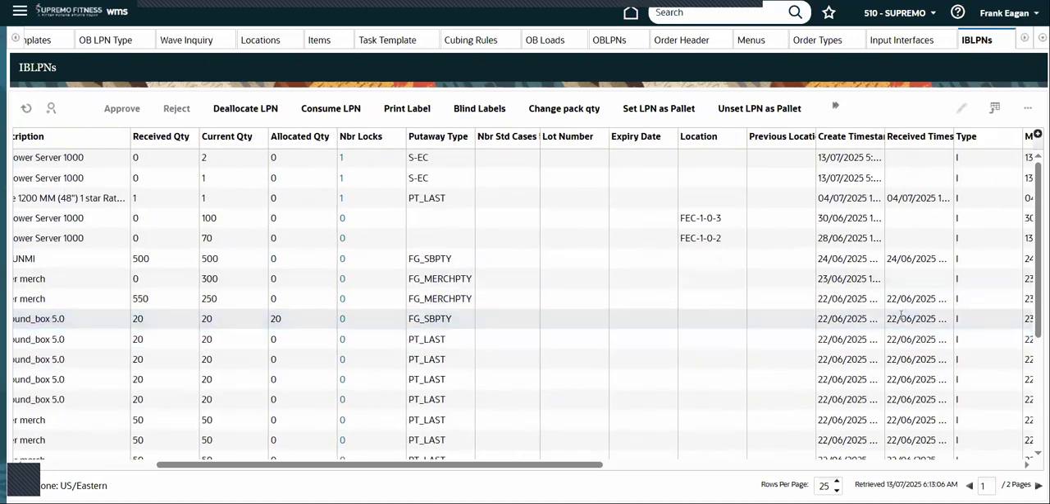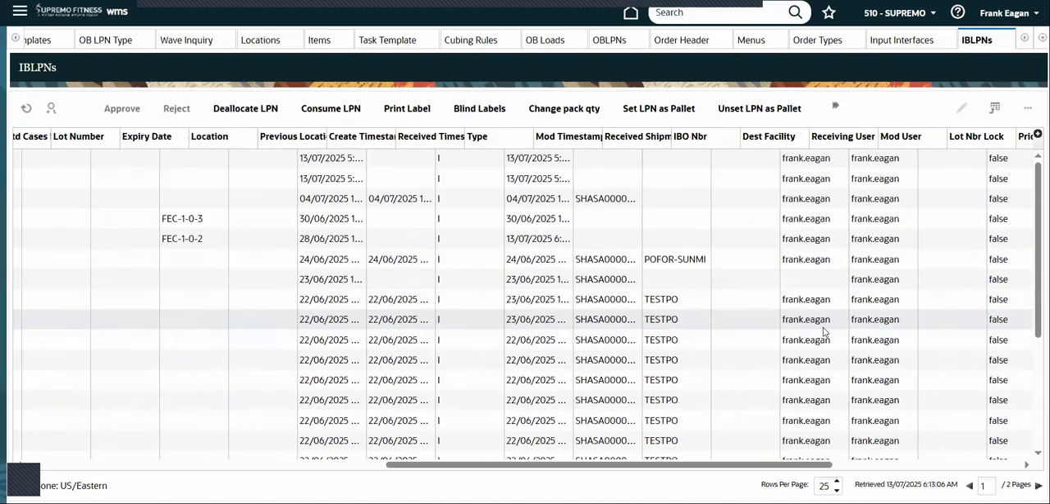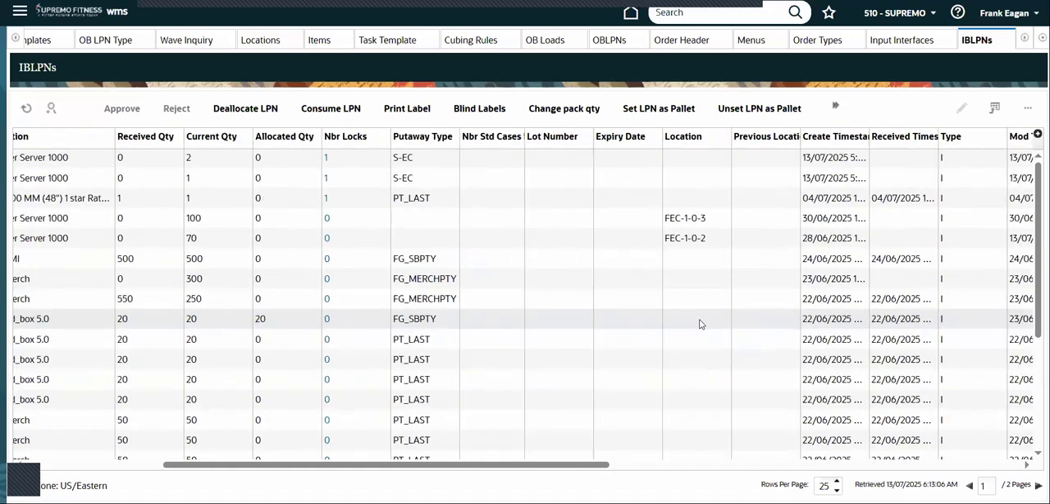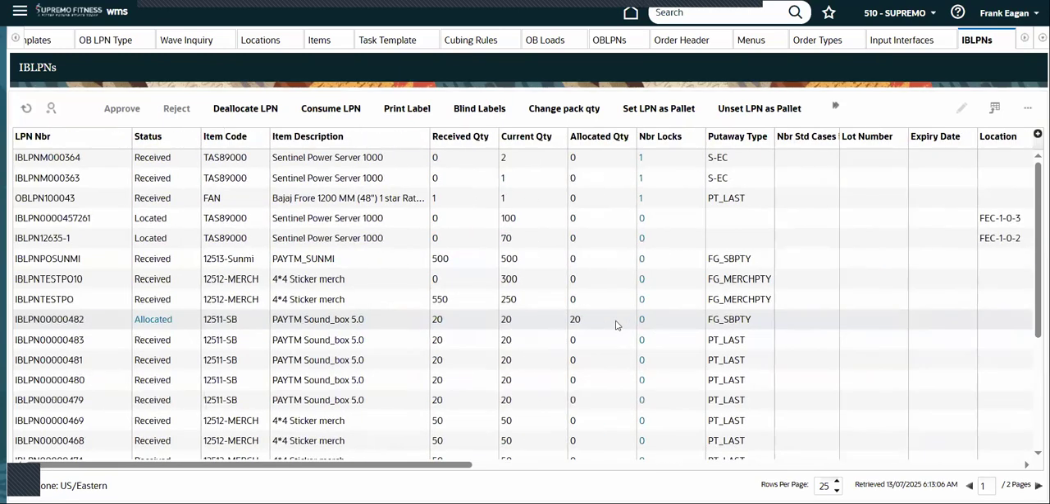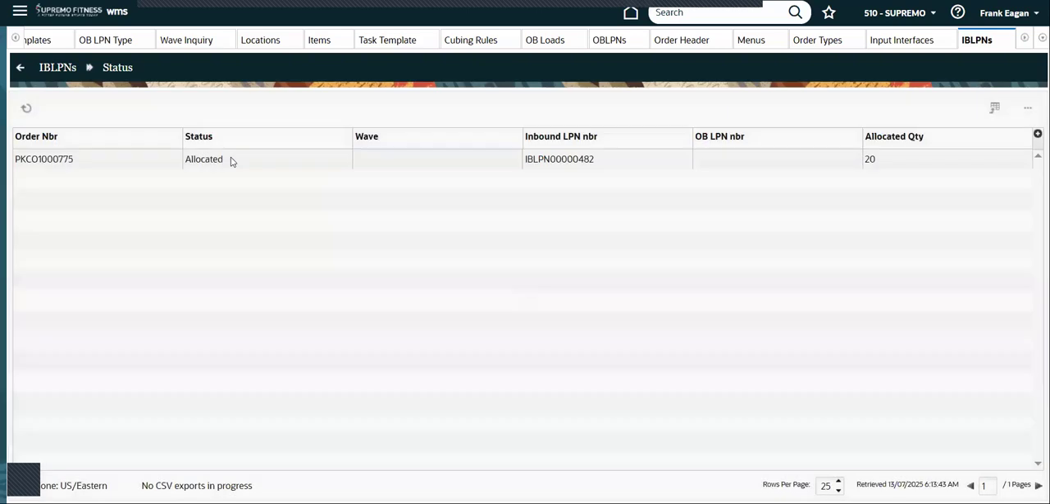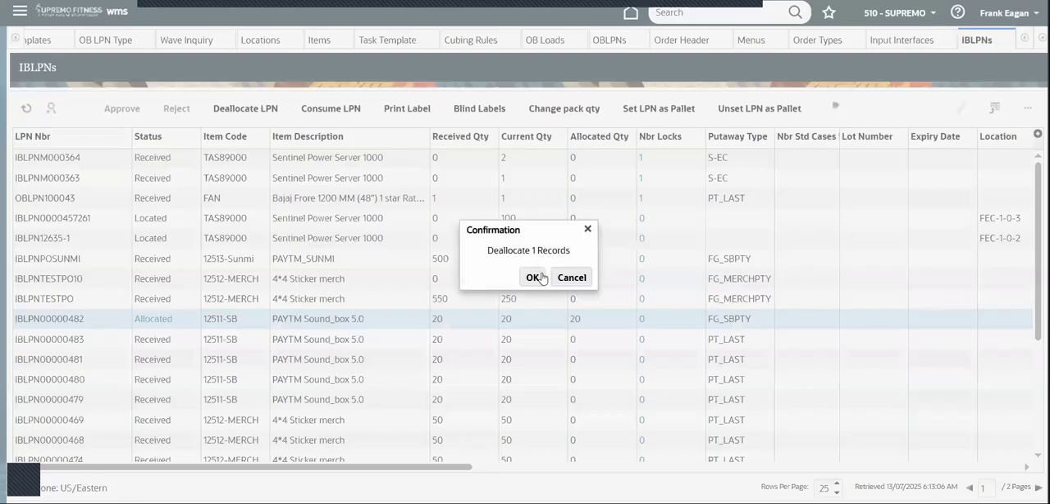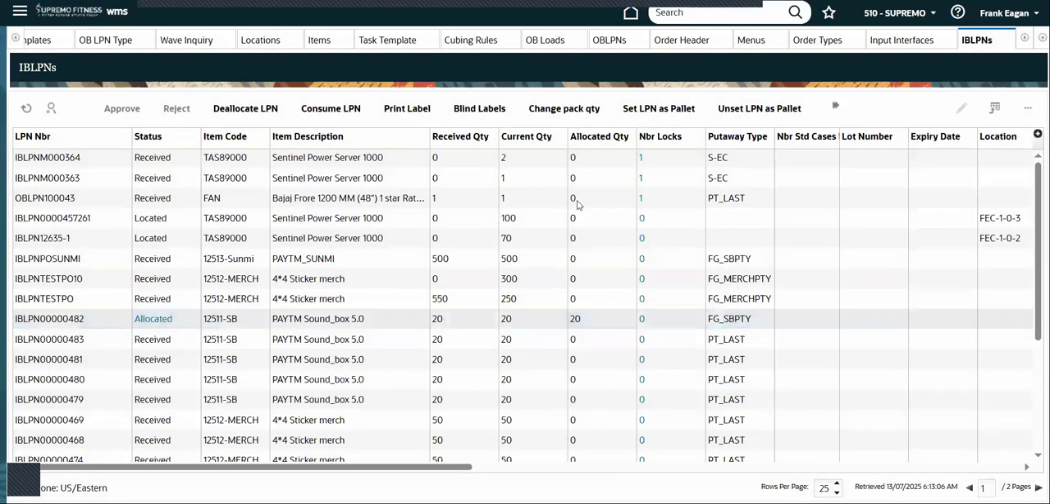Let's see if this one is allocatable. Where it is, in which location it is. Okay, it is allocated for put away. I will deallocate it, okay, because put away is pending for this one. I'll do a put away from here.